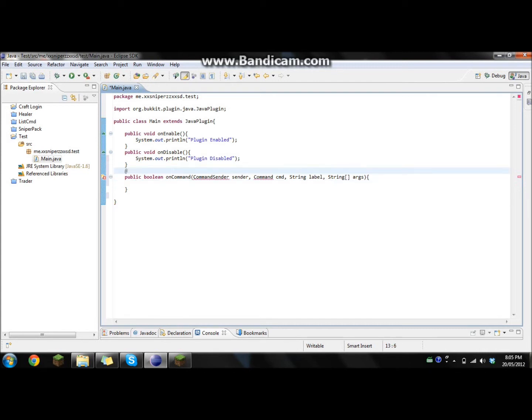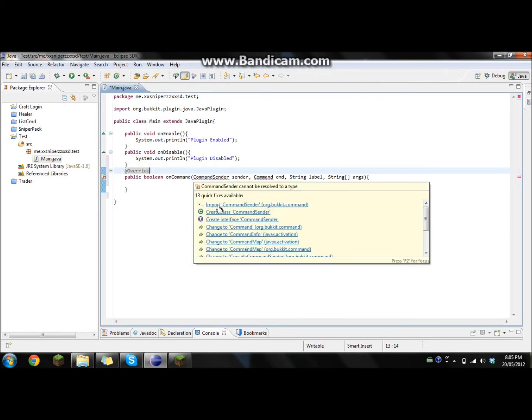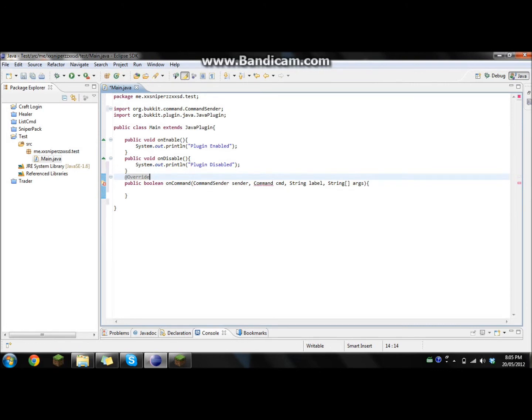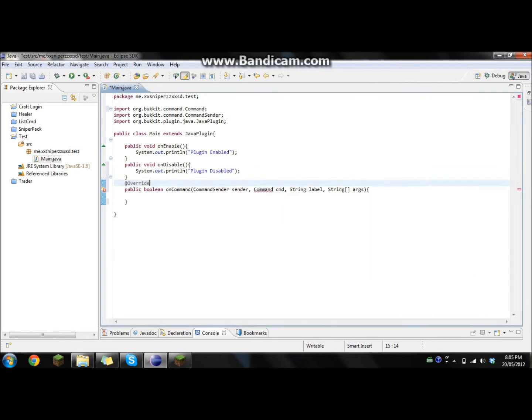We're gonna have to put override above it. I forgot about that part. And then here, import command sender, and we're going to import command. And don't worry about if it underlines the entire thing. We'll fix that in a bit.